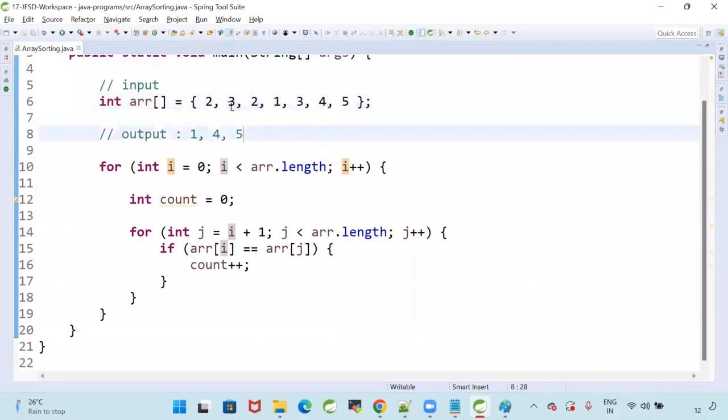Now let us take 3. 3 compared with 2, not the same. Count will not be changed. 3 will be compared with 1, not the same. 3 will be compared with 3, same. Then the counter will be incremented. The counter will become 1.